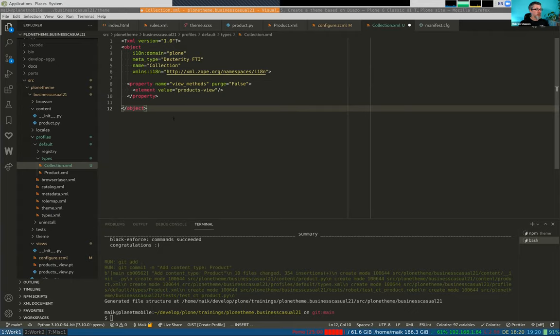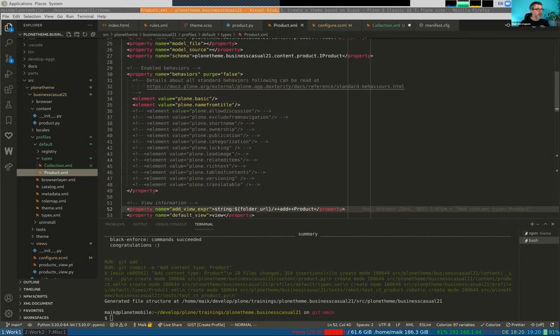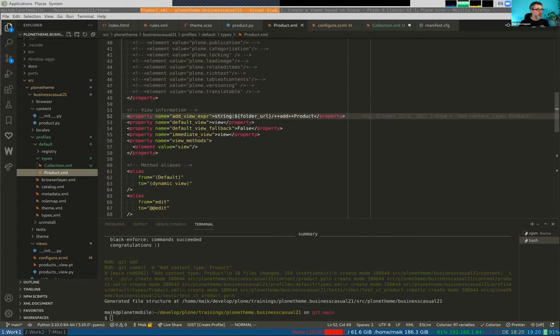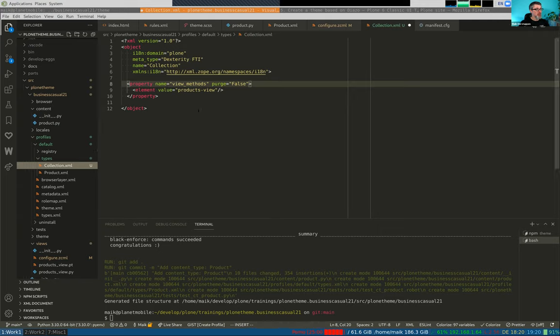This is a much shorter FTI because we only want to adjust one part. If you look here, for example, in the products, we also will find the behaviors and view methods. And this is view. And the collection already has some. That's why we put the purge false here. But we want to add another view method so that our view is in the list of selectable views for our collection. That's what this does.